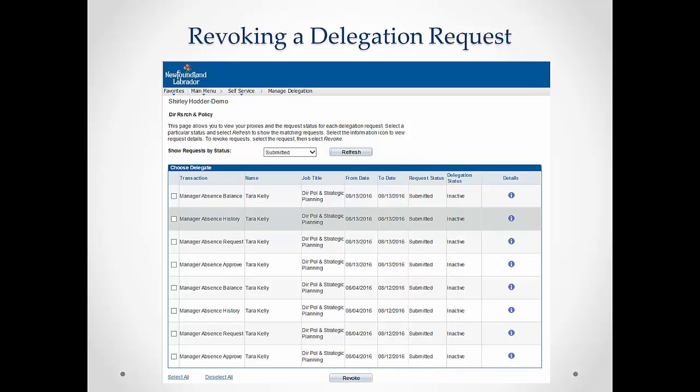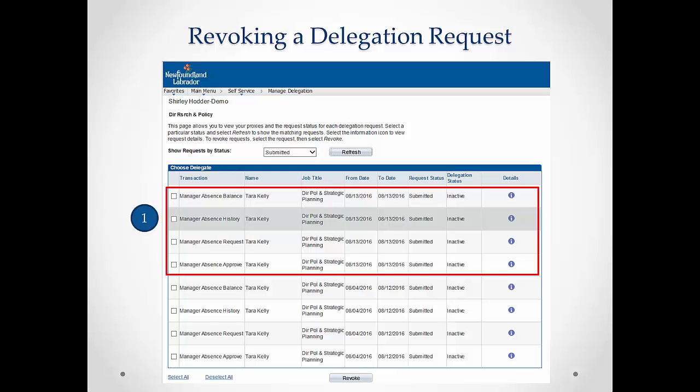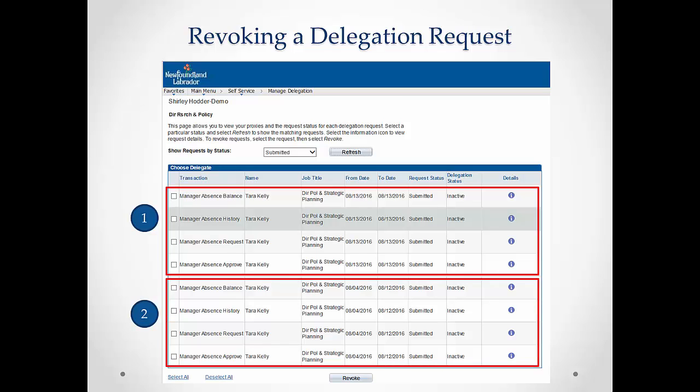Although we have 8 items listed in Submitted status, there are only 2 requests in this list. The first one is for August 13th and the second one is for August 4th to 12th. Remember, when completing a delegation request, there are 4 transaction types listed for a single request. Let's revoke the delegation request for August 4th to 12th.